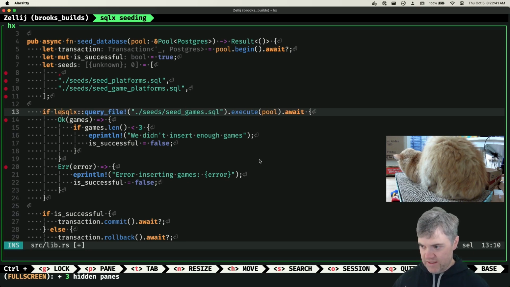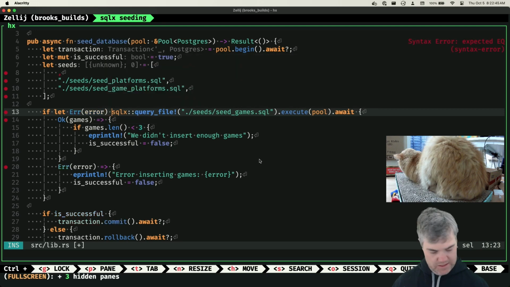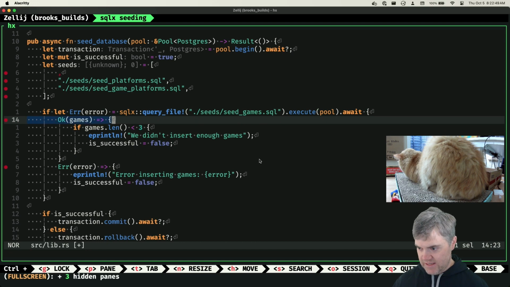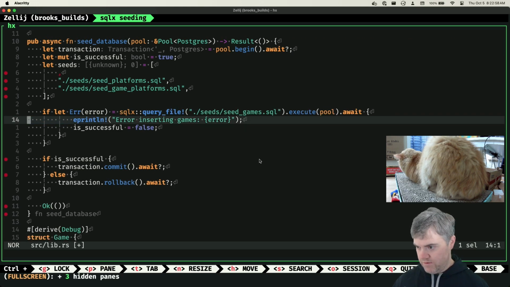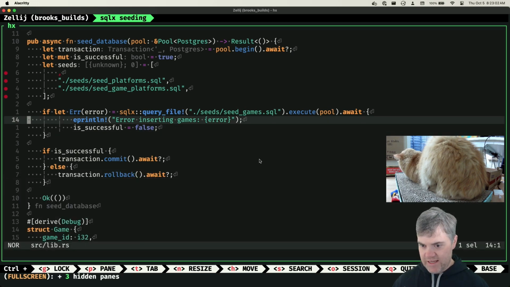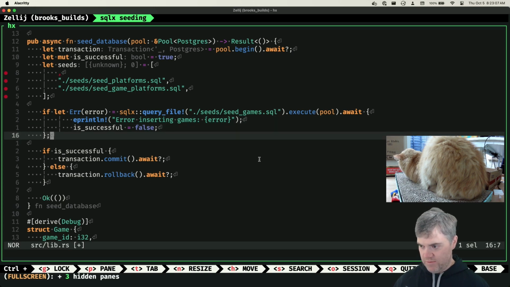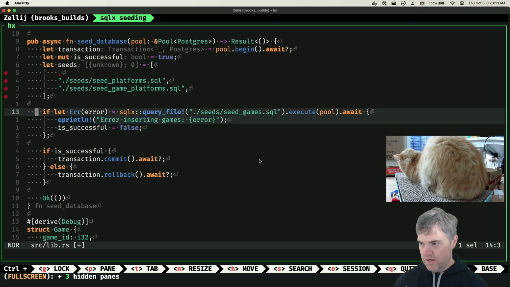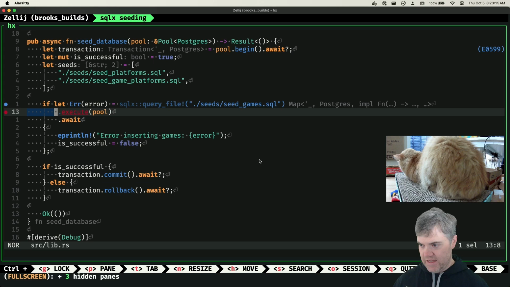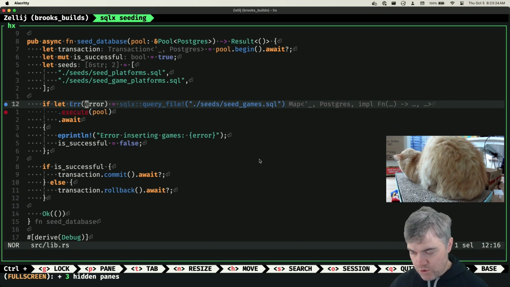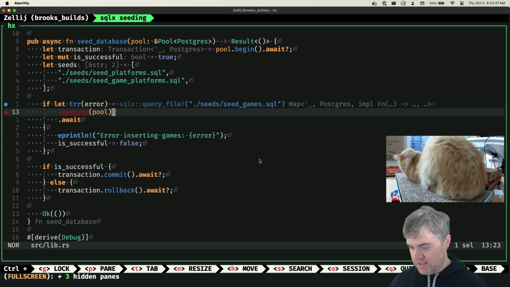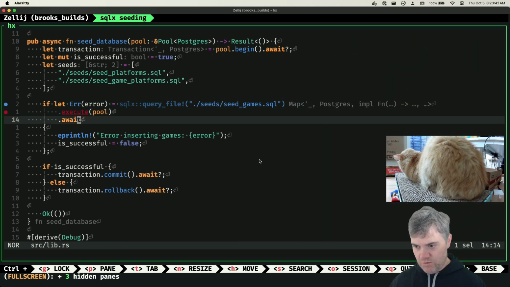We're going to do an if let error equals that, yes. We eprintln the error, and is_successful is false, and then you have to put a semicolon, I believe. Okay, and then, yep, no, you're fine. Execute, what are you upset about? No method named execute for this query file. So sqlx::query_file dot, I didn't have anything weird at the end of this line, right? No. Dot execute, dot await.